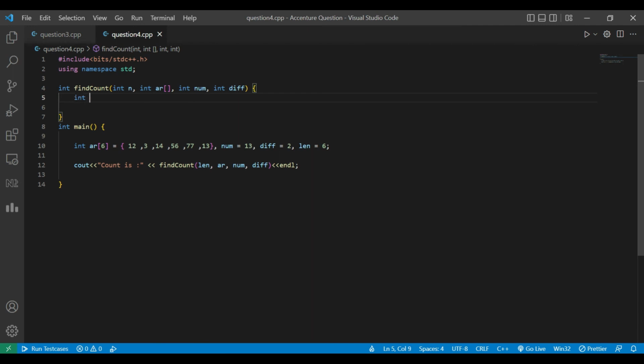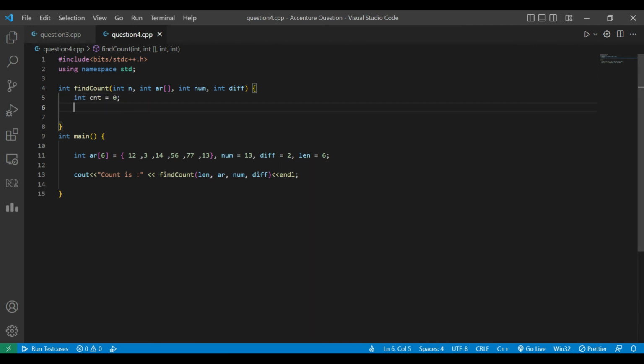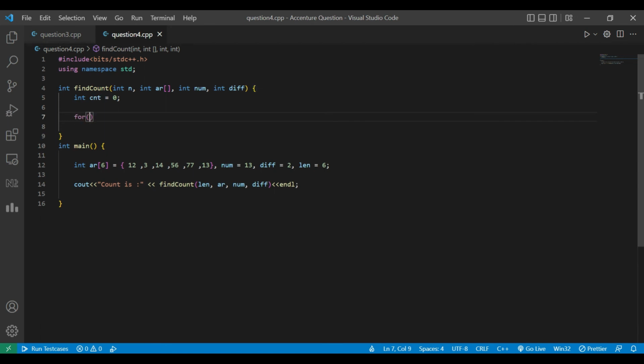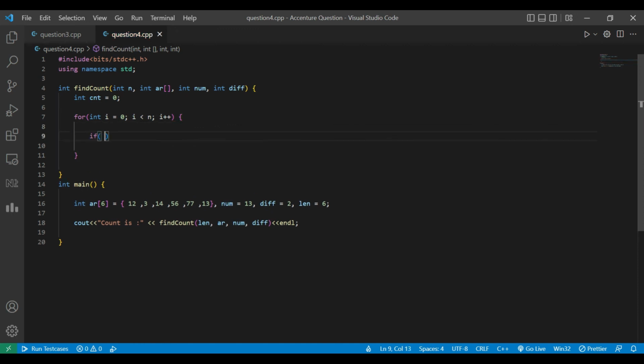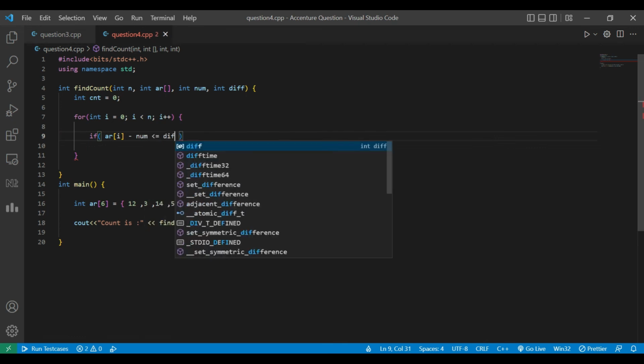First we'll declare one variable, count equals 0, and now we'll have to iterate over the array, with i less than n. Here we'll check if array of i minus number is less than or equal to difference.